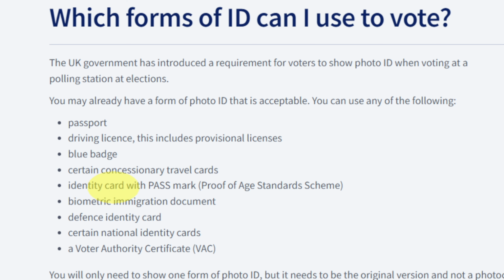Number 4, identity card with PASS mark, Proof of Age Standards Scheme. Number 5, biometric immigration document. For example, if you have any document which provides that kind of details. Expired BRPs might not be acceptable because they have an expiry date on them. Next one is defence identity card. Another one is certain national identity cards. A Voter Authority Certificate, VAC, is also acceptable.